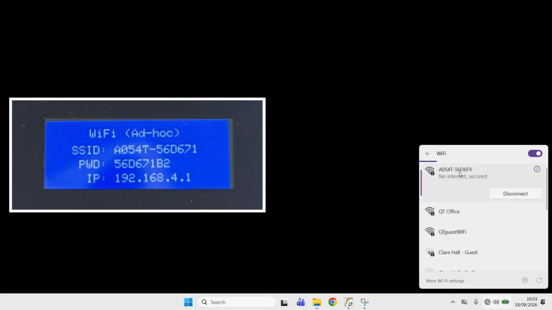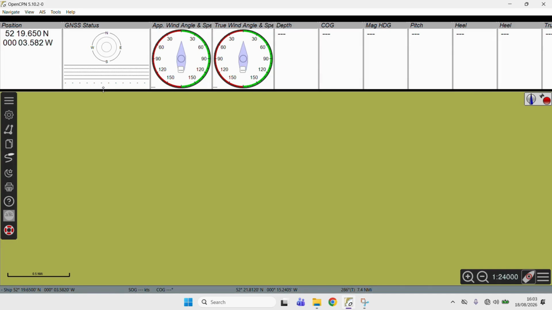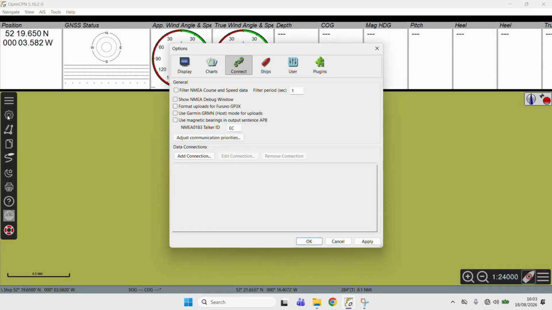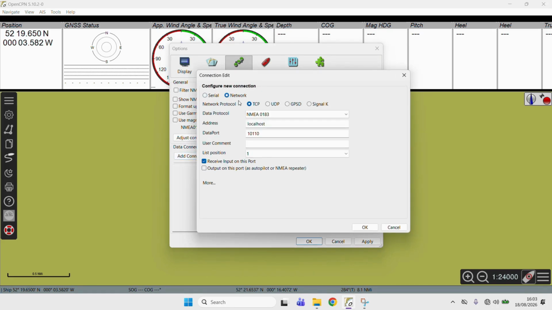With the A054T turned on, we can connect to its Wi-Fi network using the SSID and password found within the onboard menu pages. Once connected, launch OpenCPN. We then need to establish the connection within the program. Click the Options cog and head to the Connections tab, and then add a new connection.